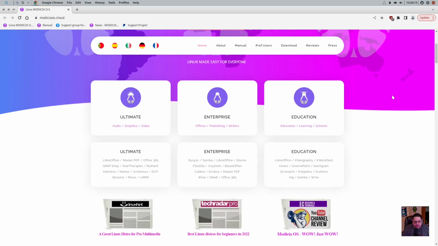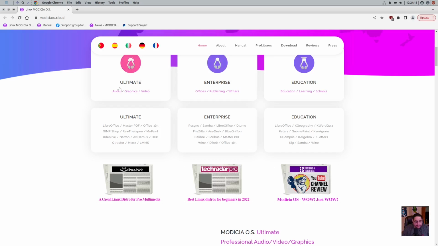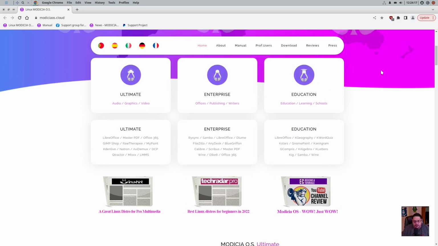But in this situation, what's important is to show you that they have 3 different flavors. They have Ultimate, Enterprise, and Education. Now the Ultimate is what I downloaded. The other ones are ones that you can donate to, and the Education one you flat out buy.